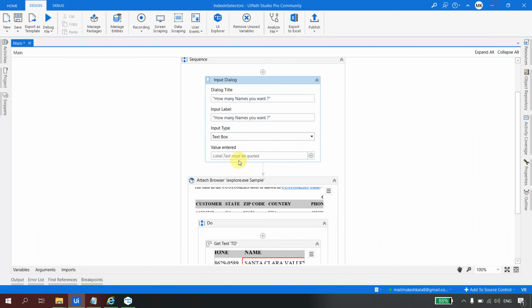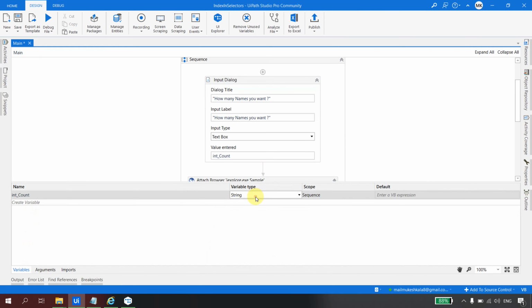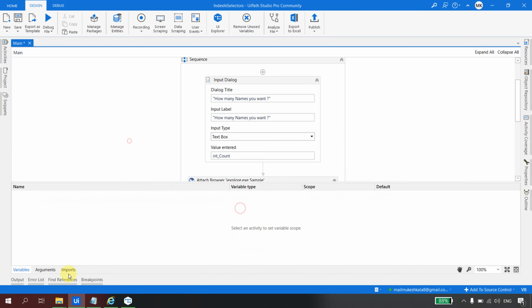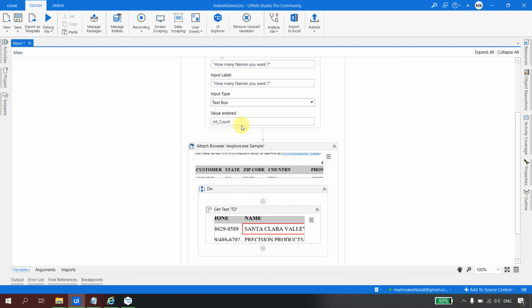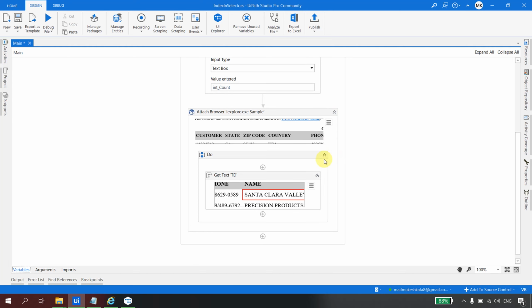Let me just go here. I will hit Control plus K. I will create a variable, let's say int underscore count. That would be the number of names the user requires, and that way it will be stored in it, right? And this one would now be an Int32 variable. That means when the automation is running, we are going to ask the user how many names they want, and this number will be coming here, right?